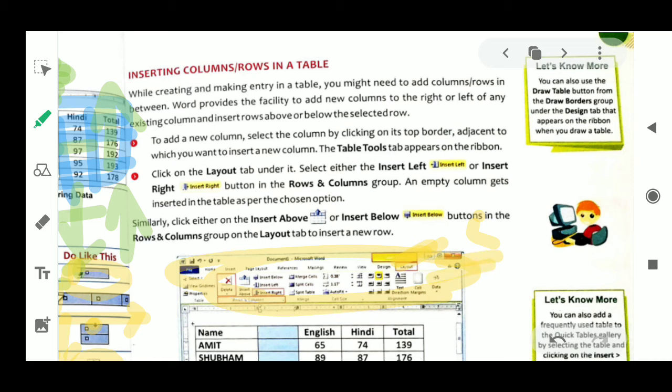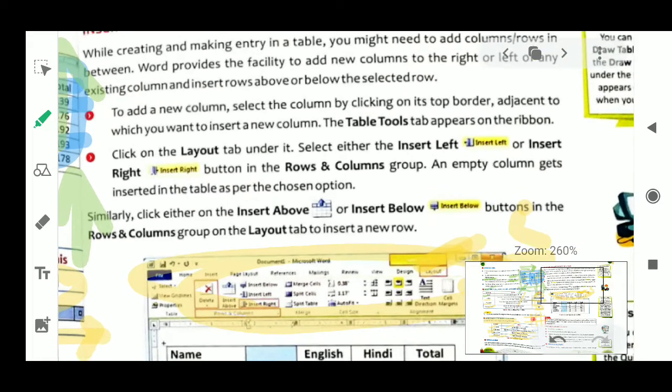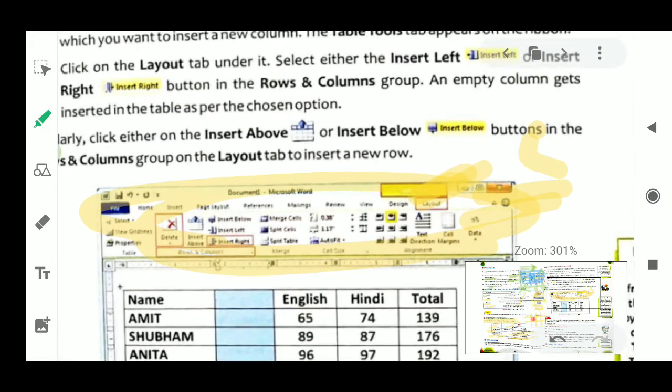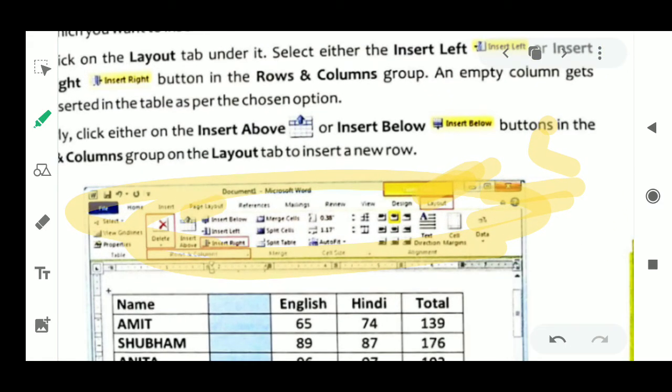In the layout tab, I will just try to zoom it, you can see there are the options: insert right, insert left, insert below or insert above. All these options are there. So where you want to insert your row or column, either left, right, above or below, four options are there. All these options you will get here.